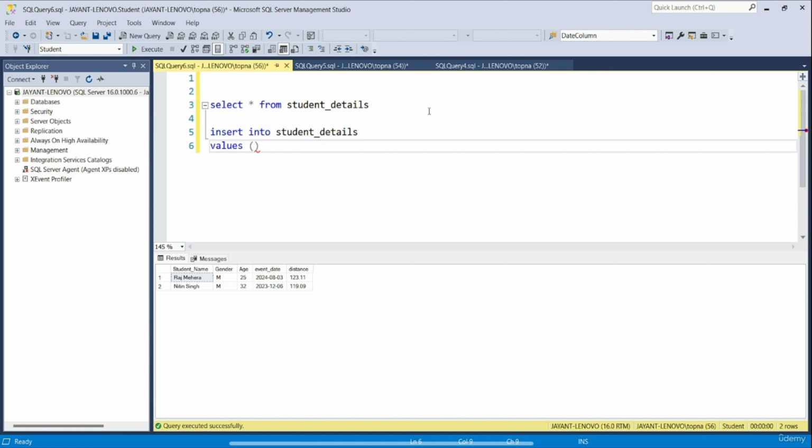Press enter. Now write values, bracket open, bracket close. Now you will have to provide the values for each one of the columns that you can see here in the output. So first of all, you need to provide the student name. So let's say the student name for the new student is Mayank. Then comma, you need to provide the gender. So again, the gender is male, so you can write M in single quotes, comma. Now you need to write the age. Let's say the age is 18 years. So you can write 18.